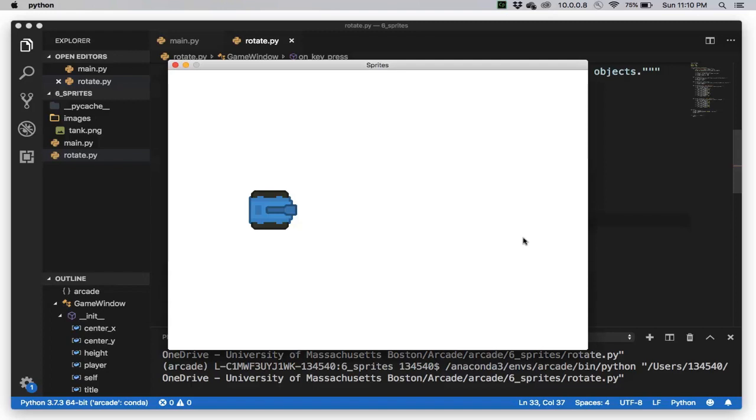So notice if I press the A, now it's rotating, it's not doing anything too crazy. Even if I press it and hold it down for a second, it's only rotating one time instead of rotating many times like before. So again, this is if I want to change direction and move in a different direction.